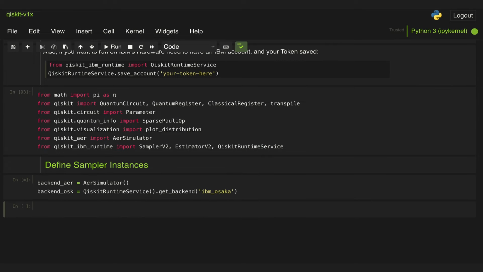With the backends specified, we can then instantiate our sampler, and that's very simple. We just use the SamplerV2 class, and we specify which backend to use. One thing I forgot to mention is that in the case of the AerSimulator, as we discussed before, we could implement a noise model and pass it here in the definition of the backend to run a noisy simulation.